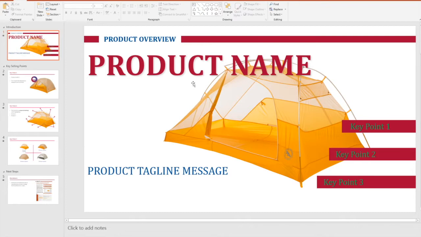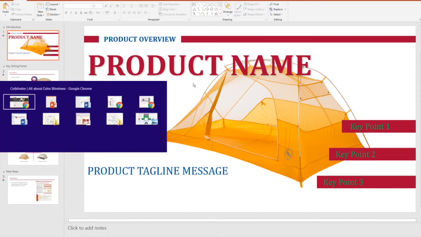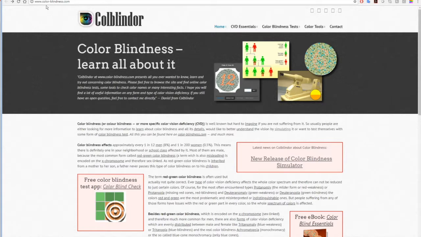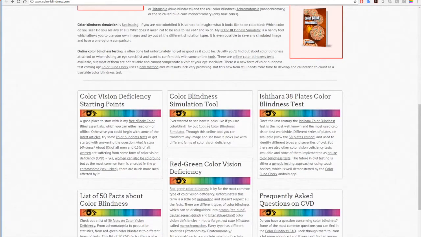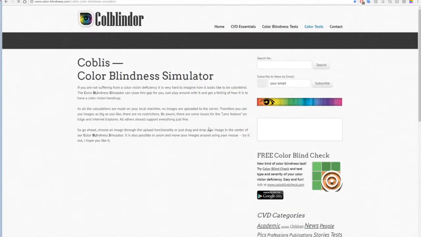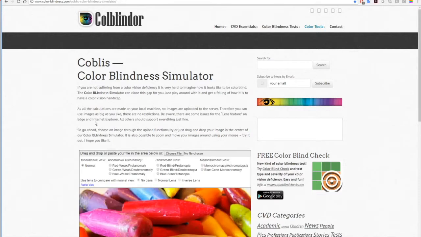Now that I have my image, I want to upload it to my color blindness simulator. So I go to the web and I go to a website called www.color-blindness.com, and I want to go down to a color blindness simulation tool. What this tool is, is a simulator that allows me to know what it's like to have certain types of color blindness when looking at an image.